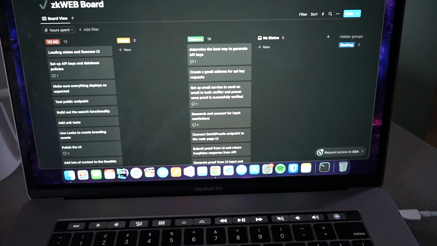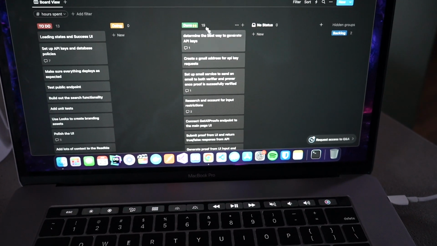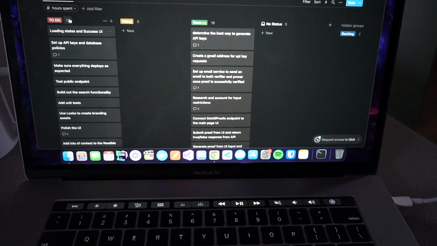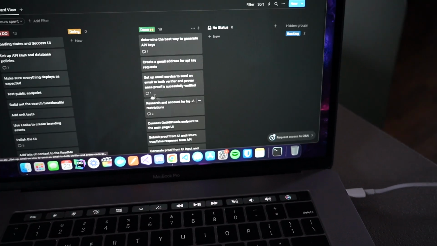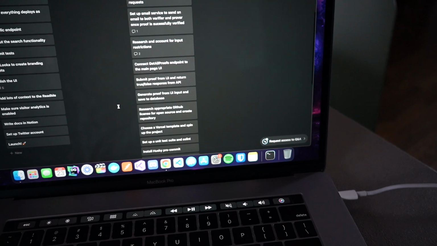Right now on my task board, the reason why there's 19 things in done and 13 still to do is because I broke out some of these into even more tickets than the original 26 tickets or whatever that we had when I started.